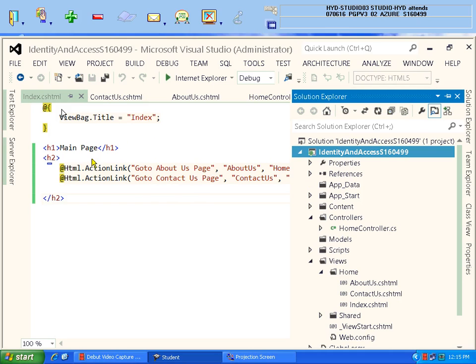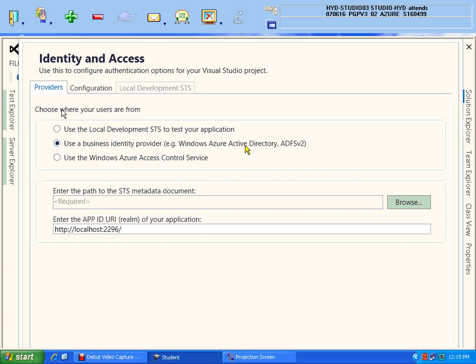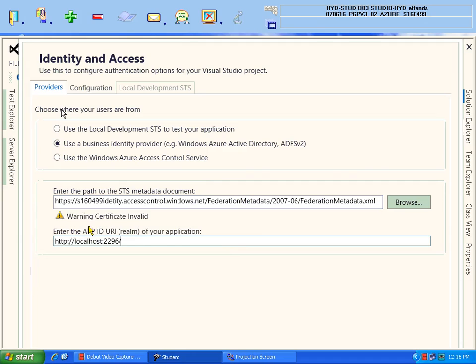Just wait. Now this is the time I am telling you how to take business identity providers, like from the Active Directory you created. It is giving a clue from Azure Active Directory, whatever you have created, take this. And now this is the place you have to provide the path of the STS document. Whatever code is given, I copied one extra space, so remove it. Once after giving this, just click outside. It will say warning, certificate invalid, but it will work. I think it will work. Just wait. It will show like that, but don't get confused.